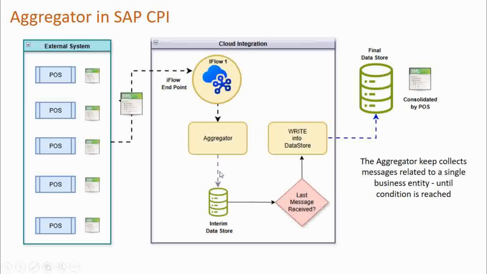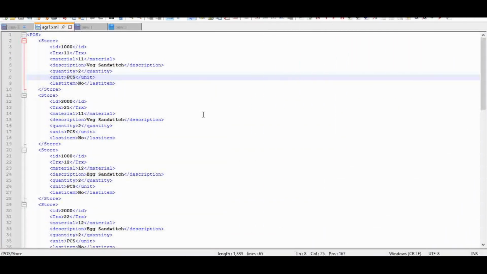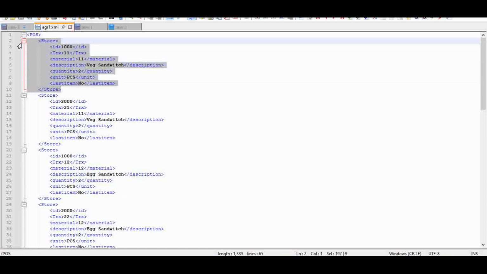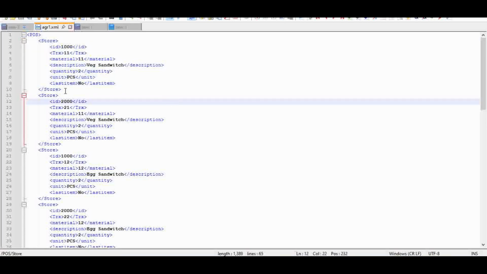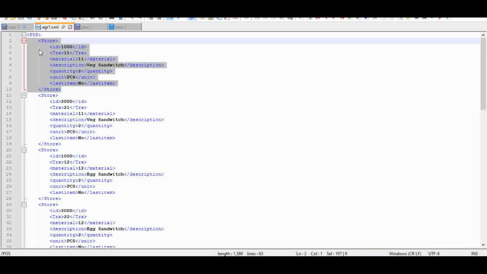Now this is the use case which I am going to do in BTP, and we will see that in a practical way. This is the case study which I am going to take up for the demonstration. Assume that this is the XML structure which the point of sale terminal is going to send to the iFlow for aggregation. So this XML structure will look like this.